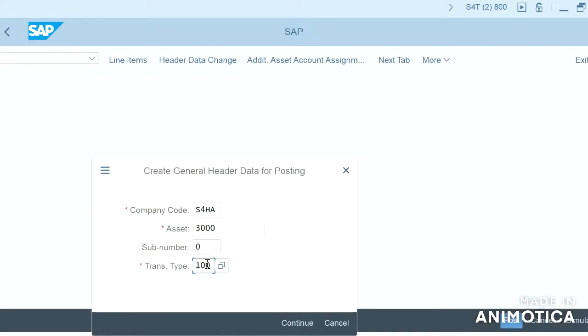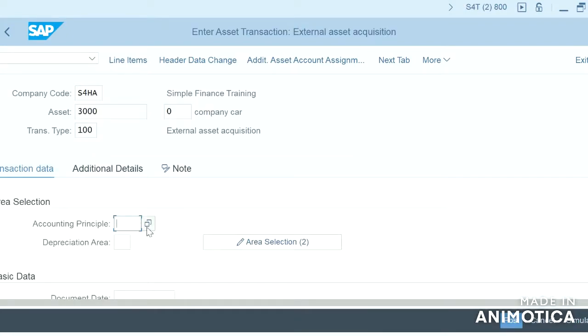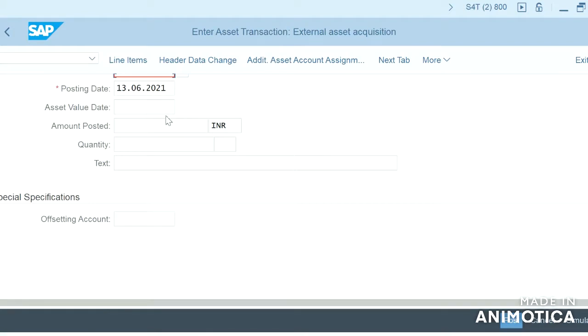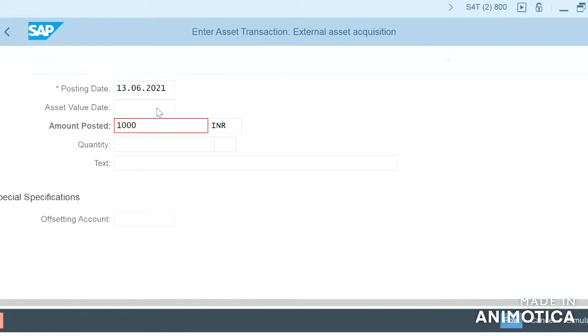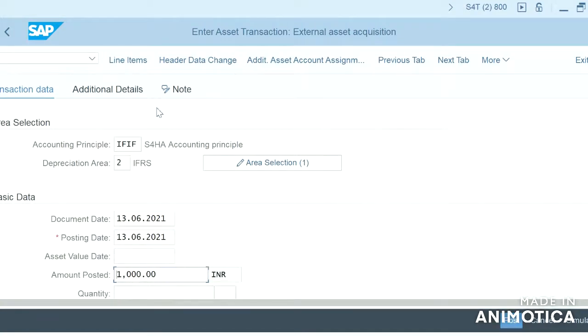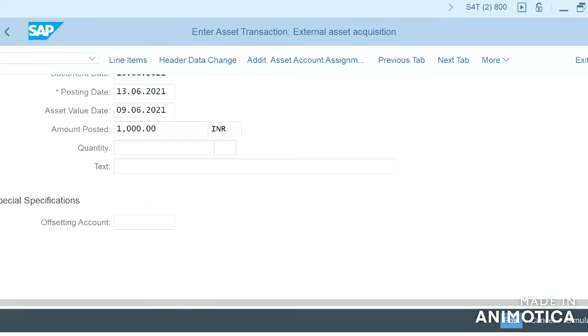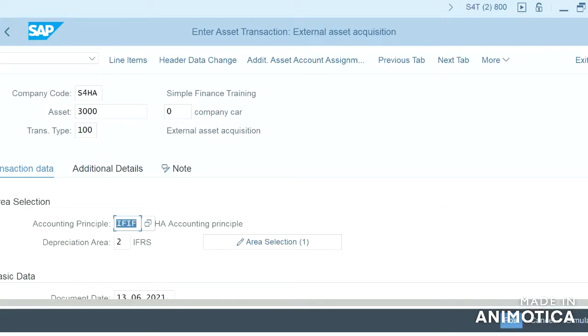As it is an acquisition, let us give transaction type 100, and our accounting principle is IFRS. Document date, and set value date. Enter the posting amount, we are posting 1000, and the asset value date. I remember it as 9th, right? So let us give it as 9th. Okay.